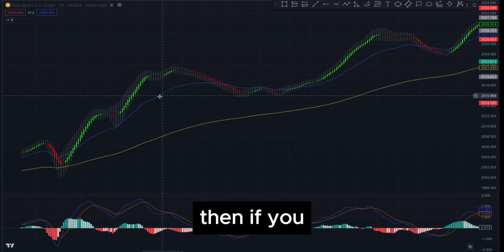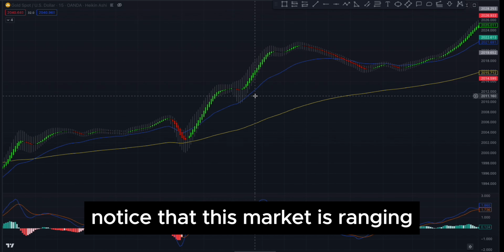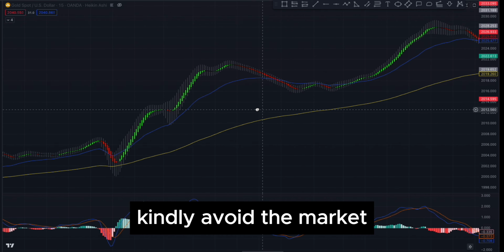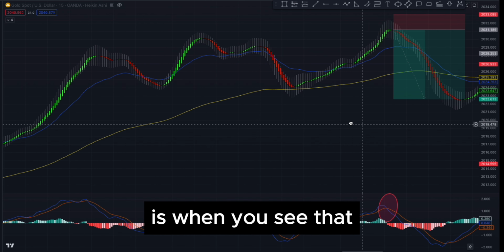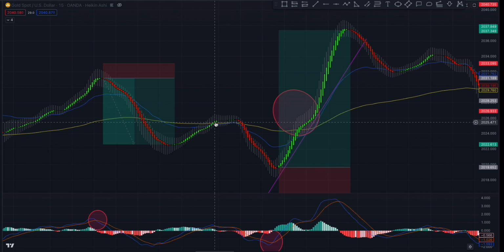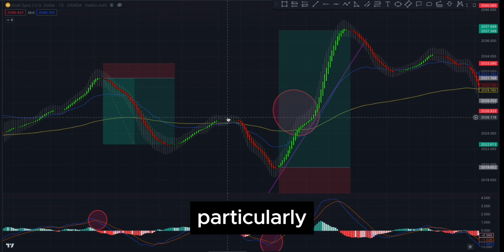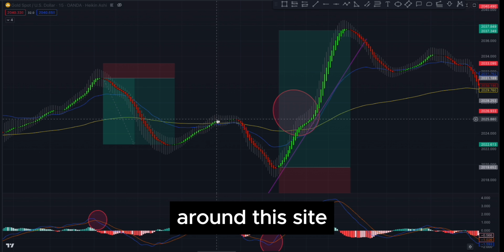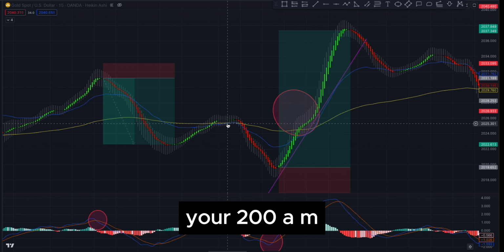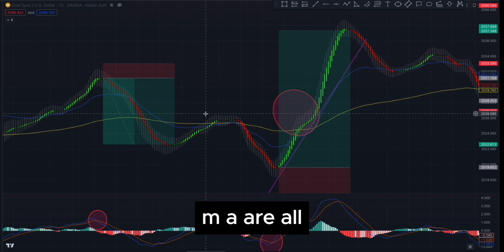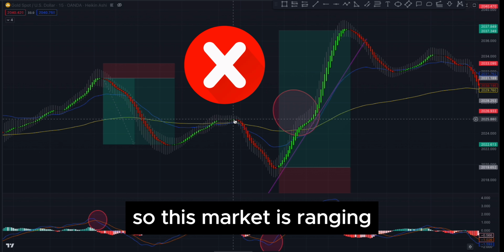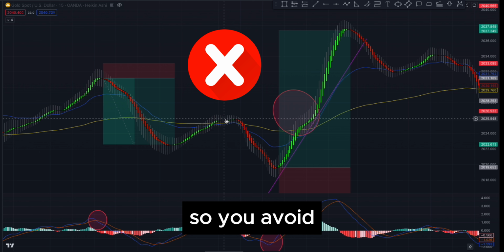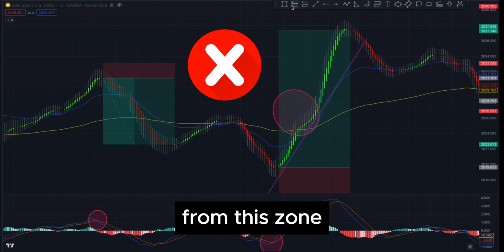Then if you notice that the market is ranging, kindly avoid the market. How do you know that the market is ranging? Like in here particularly, you notice that the market ranges around this side. Your 200 EMA and your 50 EMA are all joined together. So this market is ranging, and you avoid entering the market from this zone.